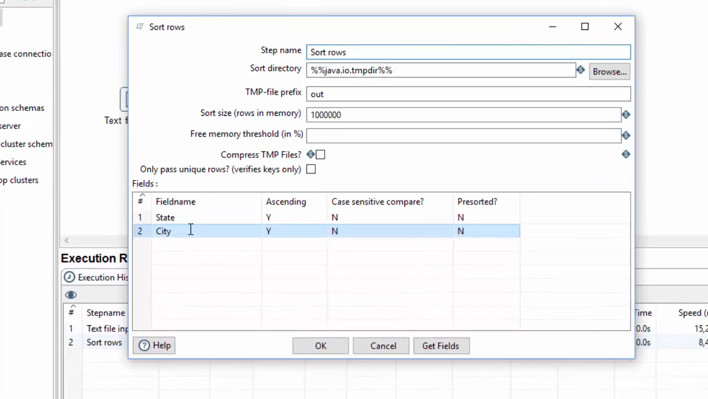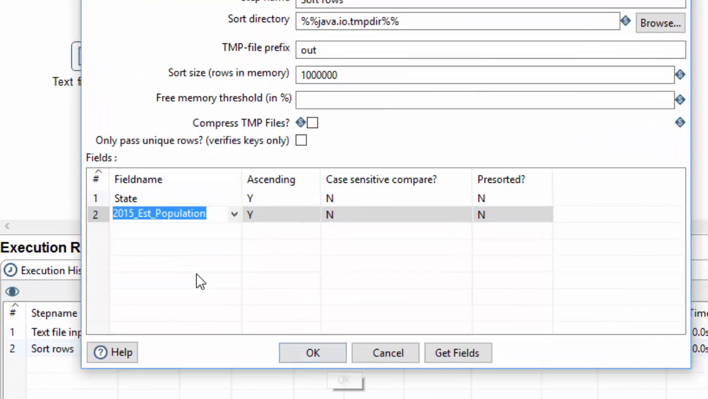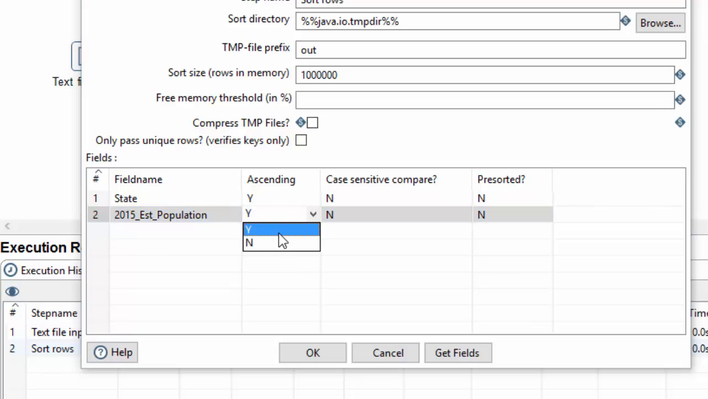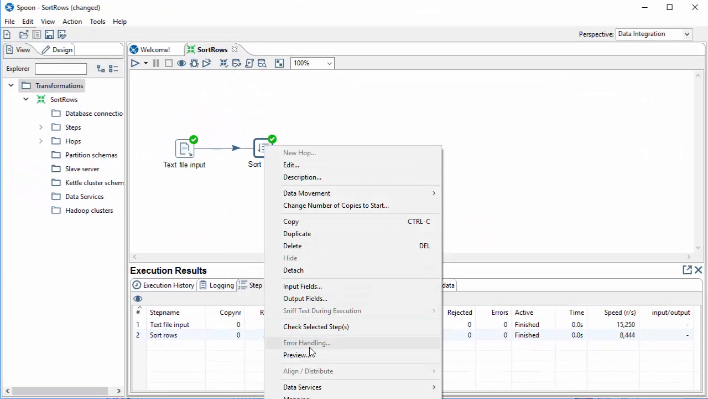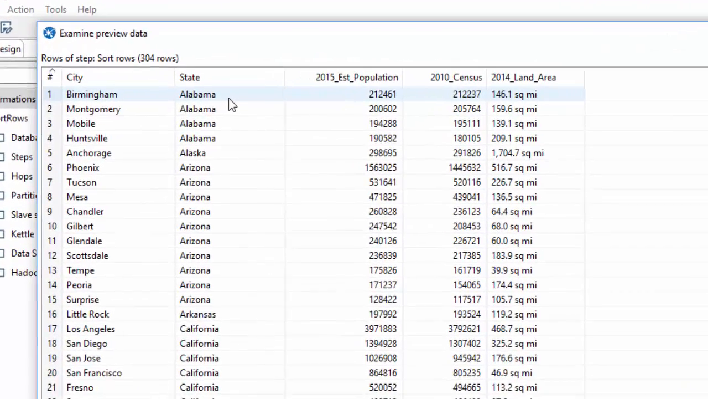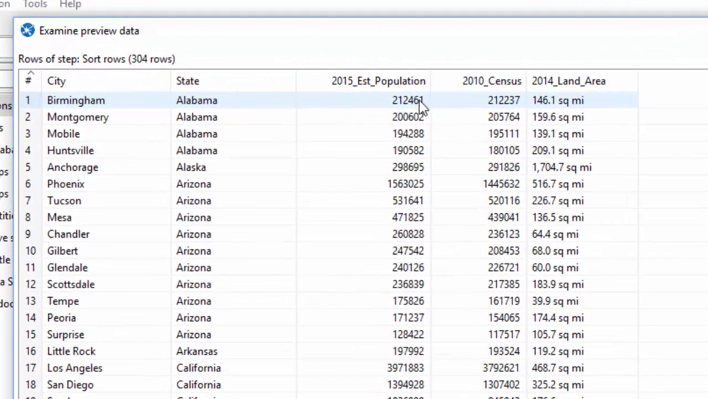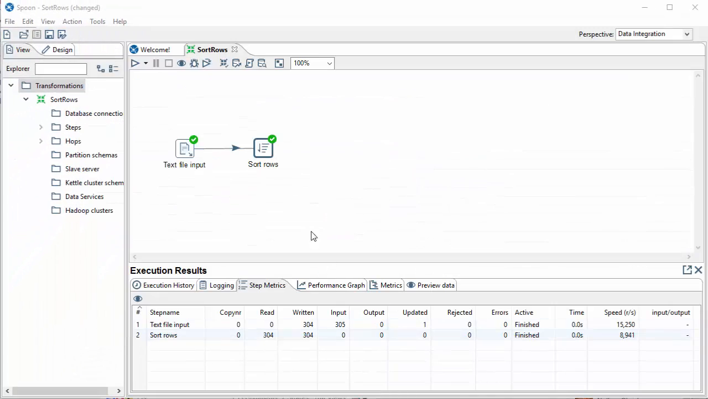Now let's go in and change this. Let's say we want by the estimated population, so we can see which one. Now I'm going to do this in descending order, so we can see the biggest first. So let's go look at this. And we can see in Alabama, the biggest city listed is Birmingham, then Montgomery, then Mobile, then Huntsville. And in Arizona, it's Phoenix, then Tucson, then Mesa, and so forth.